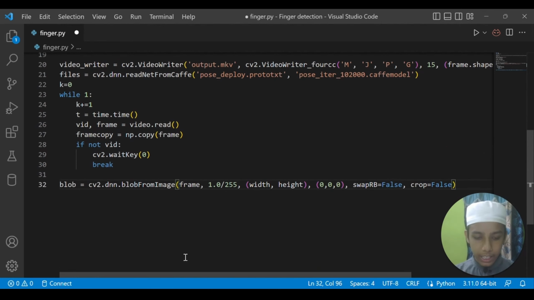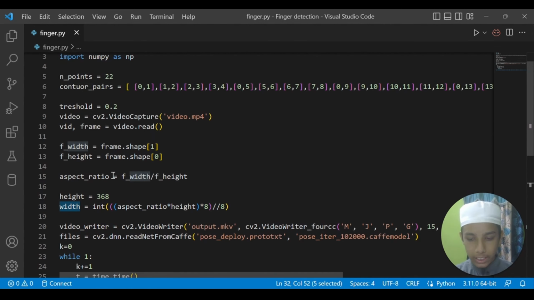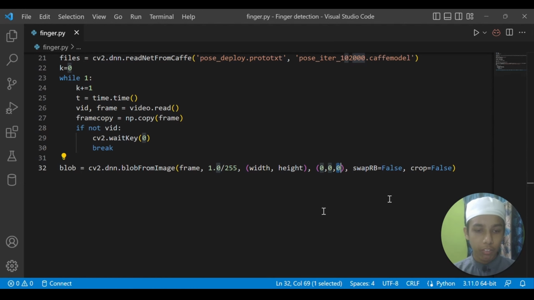Now you may be thinking why I am writing all of this. Here we have created a variable known as blob, and it's going to be cv2.dnn. We have the frame, we are calling it again, and we are multiplying 1.0 into 255, and then we are calling the width and the height, and we are giving the color, and that is 0 0 0. Swap RB we are giving, and then we are giving the crop, and it's going to be false. Now it's going to work something like this.